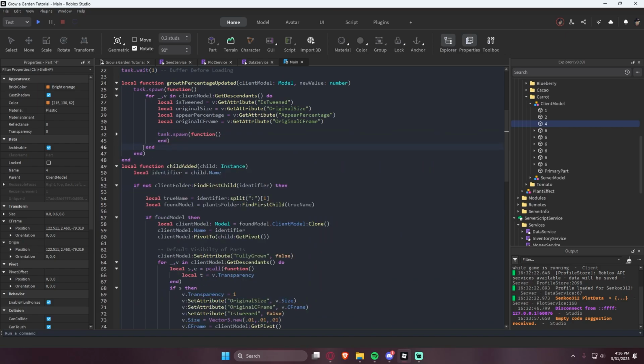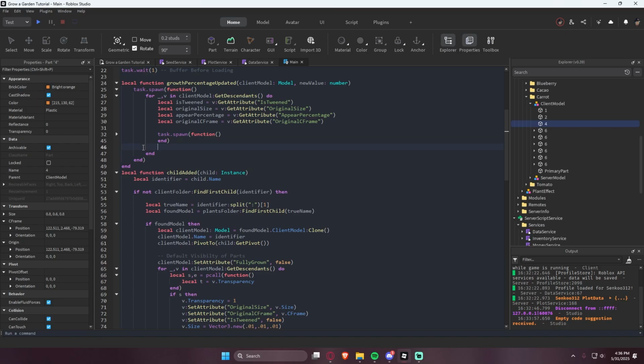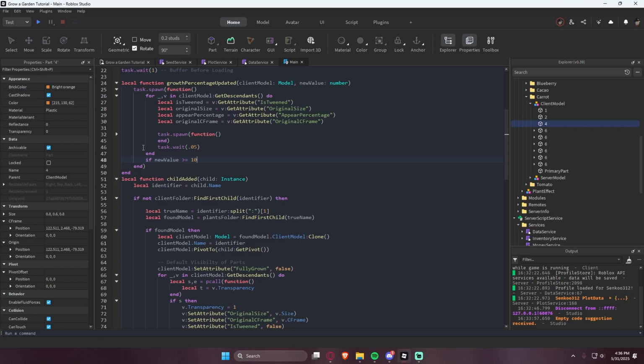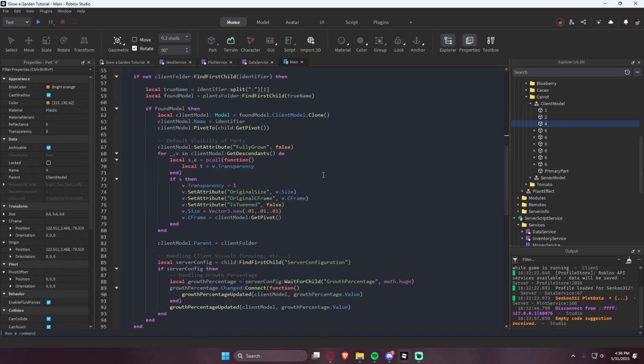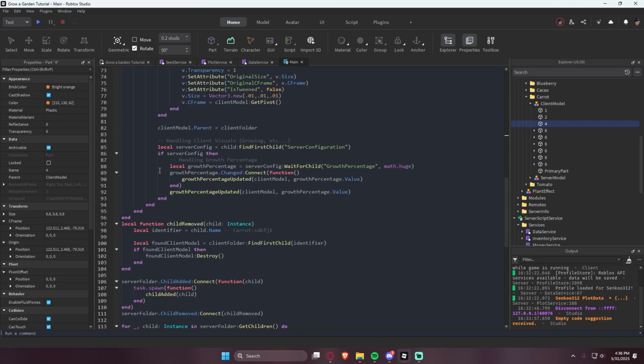And over here, for it to have sort of a multi-fade in effect, we're going to want to add in a task.wait 0.05. And after everything's sort of tweened in, we're going to say, okay, if our growth percentage is greater than or equal to 100, then we're going to want to set our fully grown attribute to true. The reason for this is that it's going to be used later in this part 2 episode to actually enable the harvest proximity prompt. So yeah. And let's go over here. So this should work now.